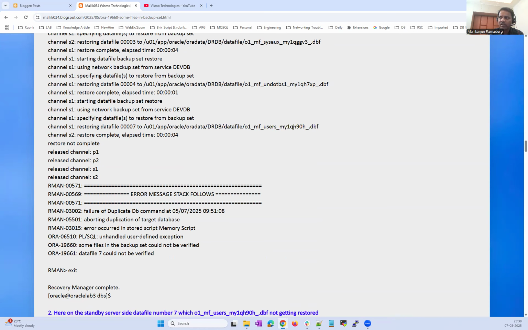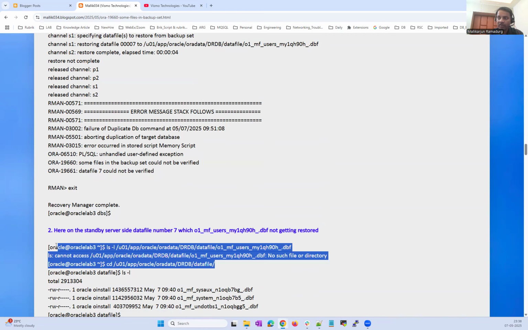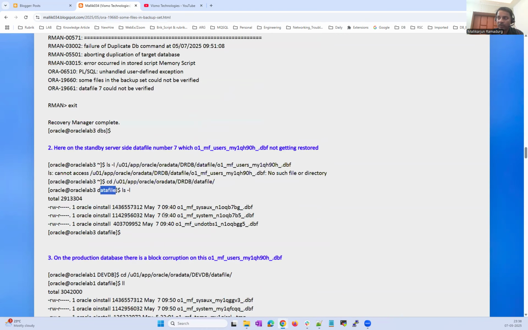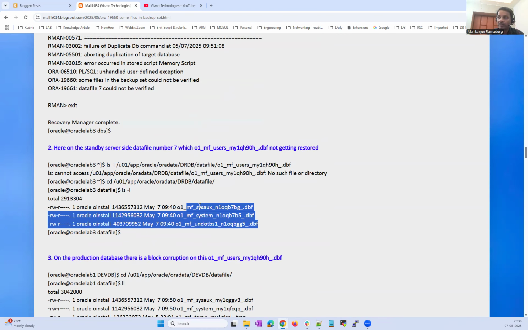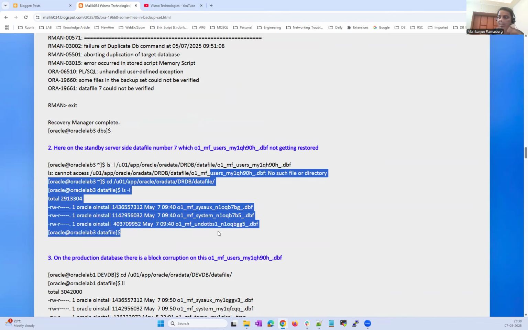Is this data file actually restored on the target side, on the DR side? I verified here. I went to that ORA data, DRDB data file location, and tried to verify. No such file or directory. Means that data file 7 is not restored. Okay, fine. I went into the data file location, ls -ltr: sysaux, system, undo restored, but that user data file not yet restored on the standby side.